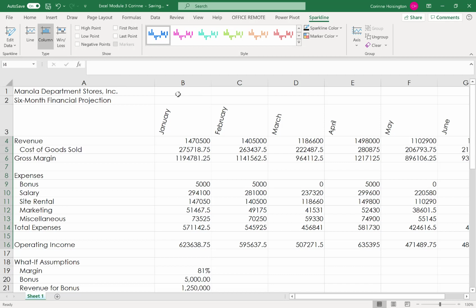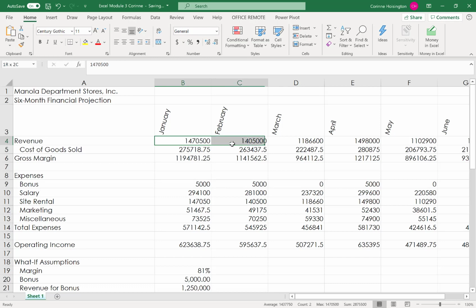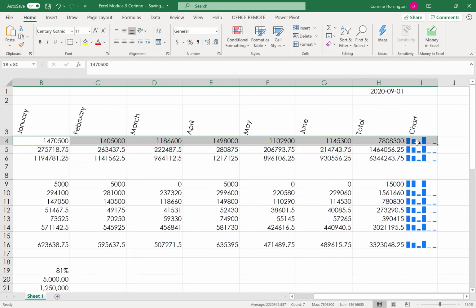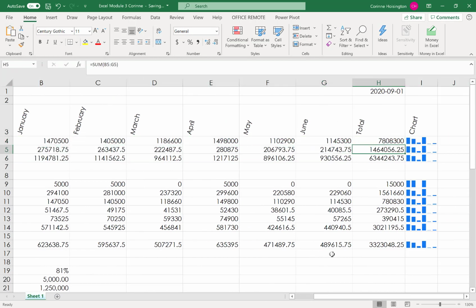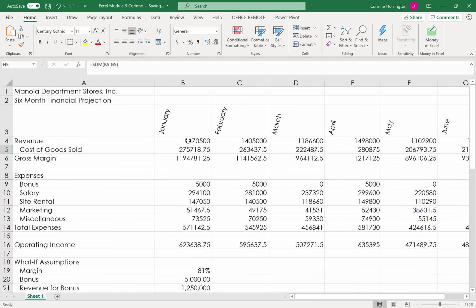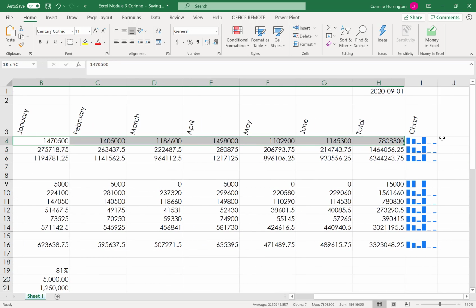So let's select, and the first thing we're going to do is select from B4 down to H4. So B4 over to H4. We're just doing these numbers here, not the chart. Whoops, let me do that again. B4 to H4. And after I get these highlighted, I want to do non-adjacent cells.